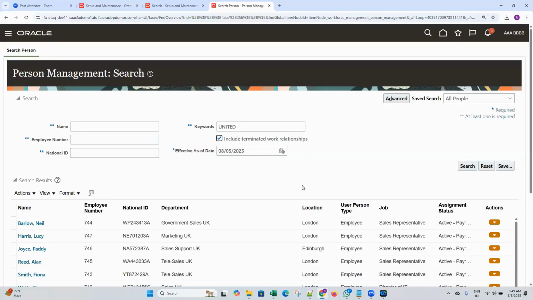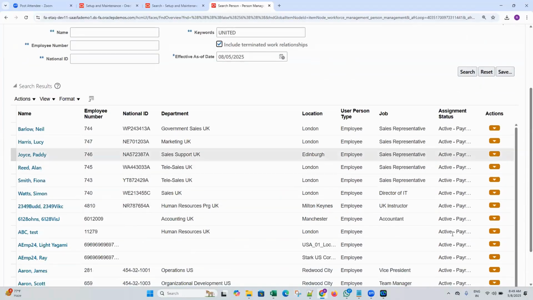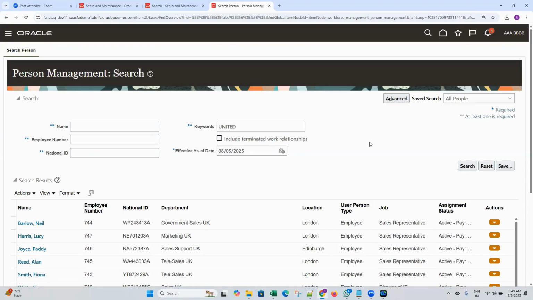If you click on this one and search, terminated employees also will come, meaning inactive payroll status. What is meant by inactive payroll? We will discuss it later. Click on this one employee.